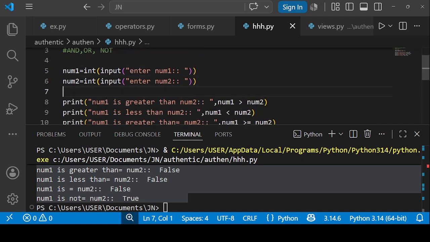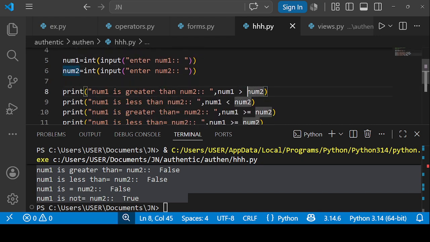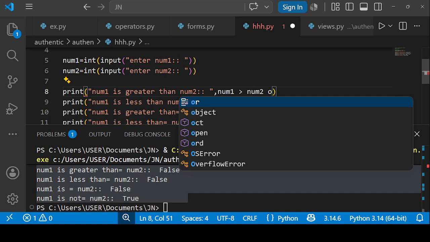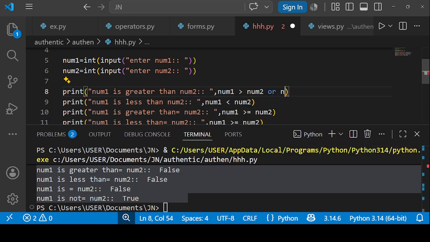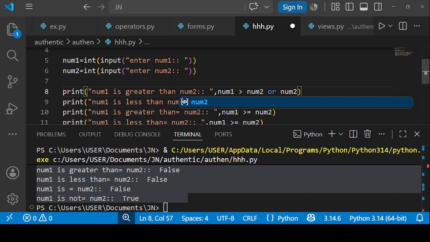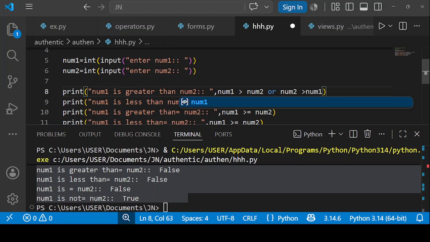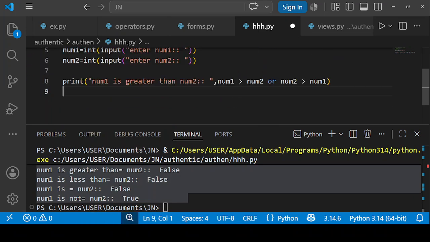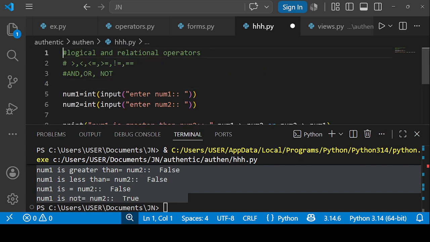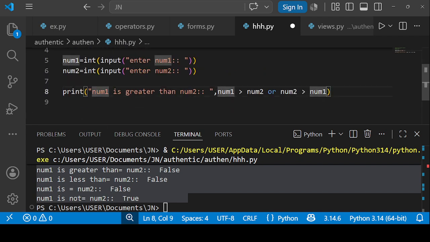So for the relational operators, I can just come and say, okay, num1 is greater than num2. Then I can just add or num2 is greater than num1. So now if I run this, let me remove these other ones. Let's take this one out. Now we are still working on the same num1 and num2. So I can just print num1 is greater than num2, or print num2 is greater than num1. So let's see what it's going to print and return for us.